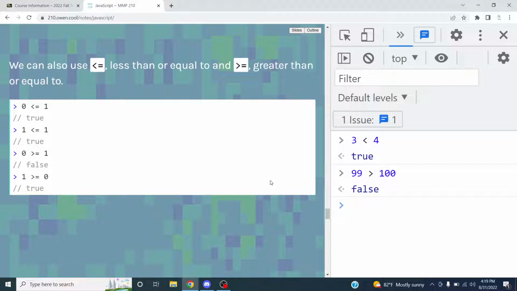So let's keep going. Another type of operator that we can use is less than or equal to. You may have seen this in your math class at some point. It's just a simple less than with an equal to afterwards. This evaluates whether the value is less than or equal to 1. In this case, 0 is less than 1, so that evaluates to true. And 1 is less than or equal to 1, so that also evaluates to true. Then we have 0 is greater than or equal to 1, that's false. And 1 is greater than or equal to 0, that's going to be true. So we have a couple other ways of comparing numbers.